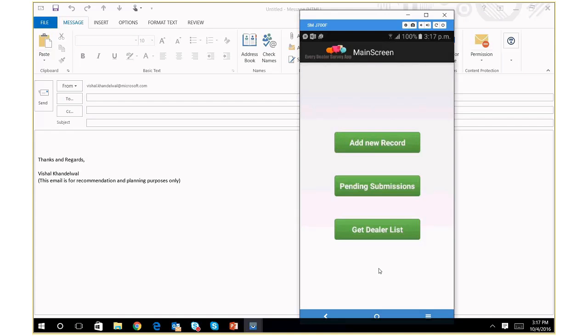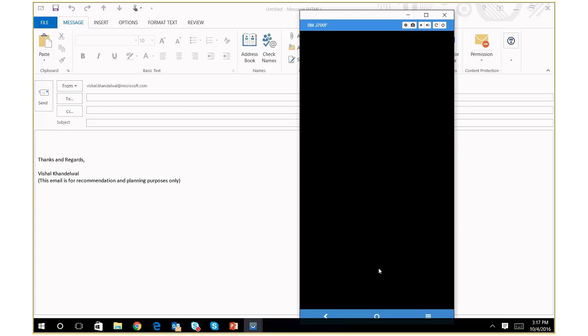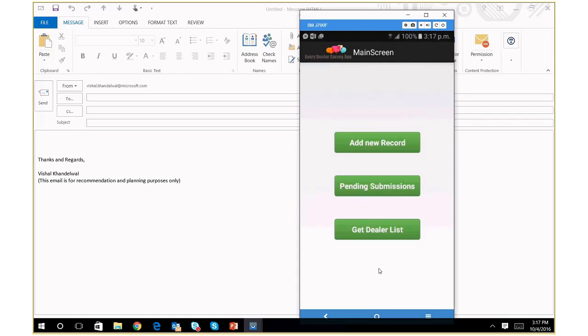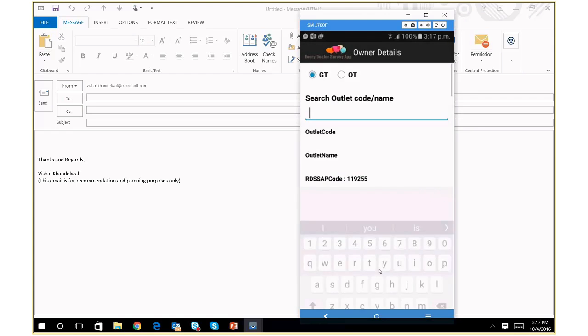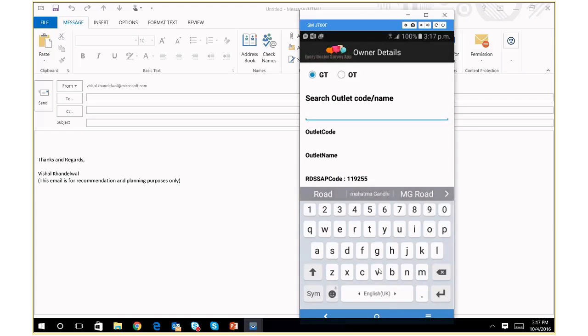Once I have done that as a sales executive, the app is now ready for data entry. What I will do next is click on the Add New Record button. Now, on the Add New Record screen, you can see that there is a selection for GT or OT. Let's assume that I am entering data for GT outlets.